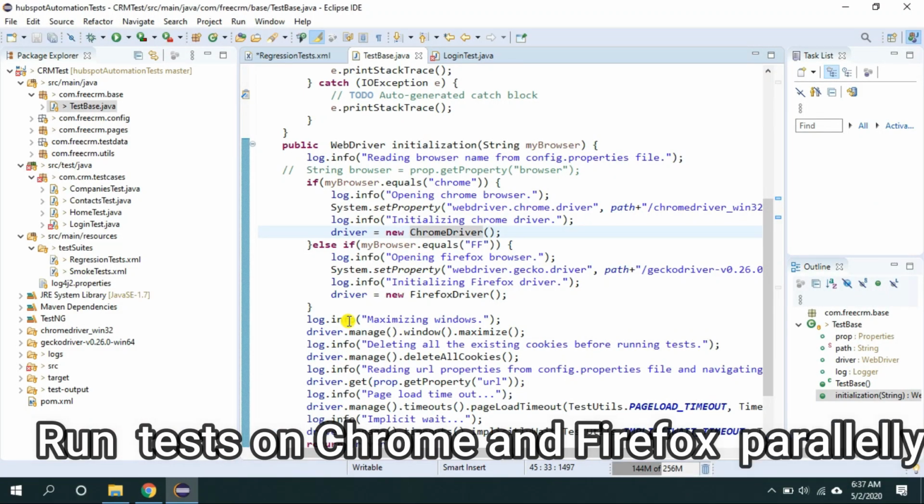In this video, I will talk about how to run your test parallelly across the multiple browsers. This is also called cross-browser testing. So let's see how to do that.